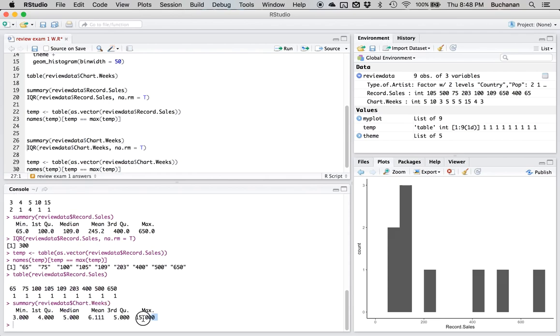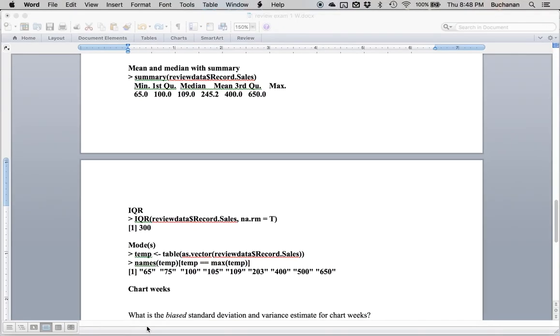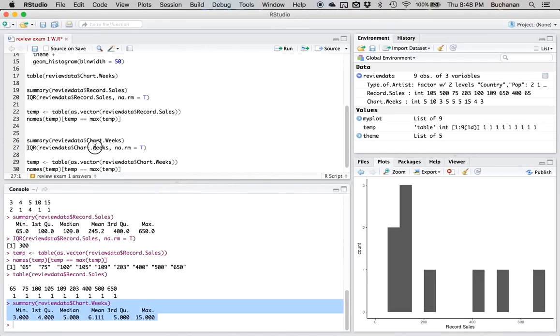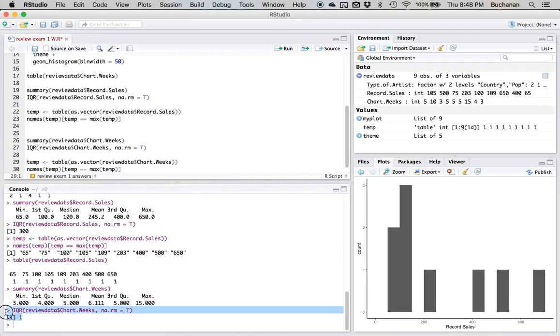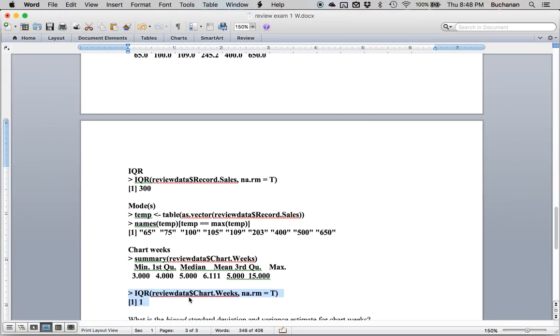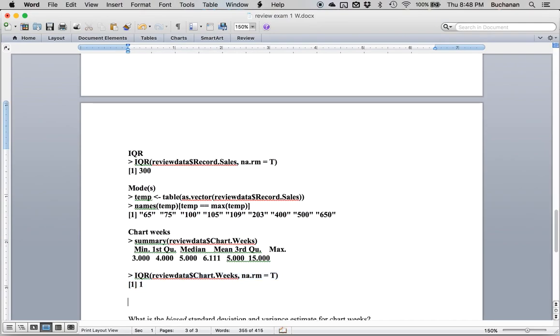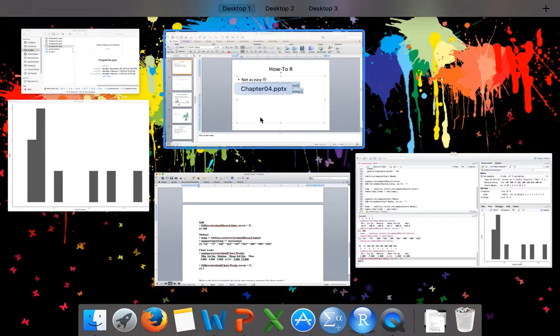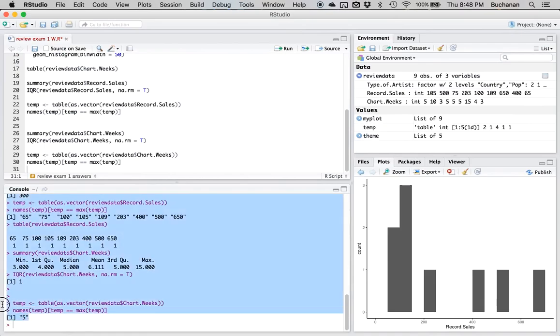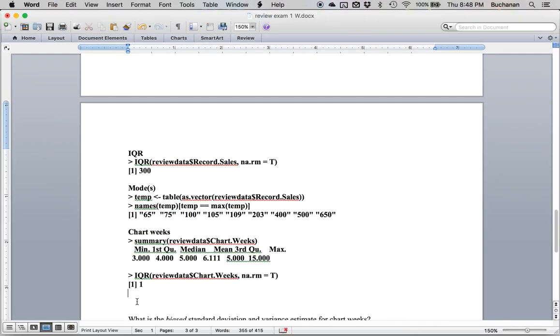So here's my summary. So the average chart weeks was 11, the median was 5. Let's look at IQR. It's 1. So third quartile's 5, first quartile's 4. Hence the 1. And then, what was I doing? Modes. Okay, and the mode is singular, it's 5.